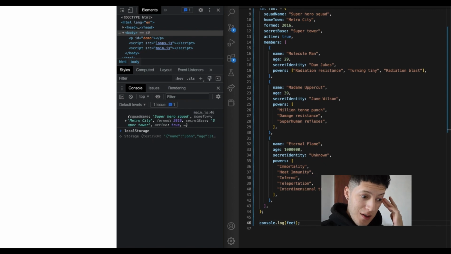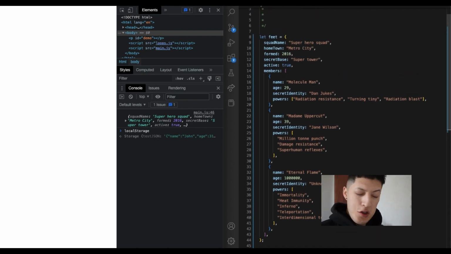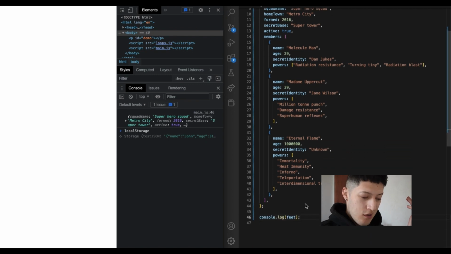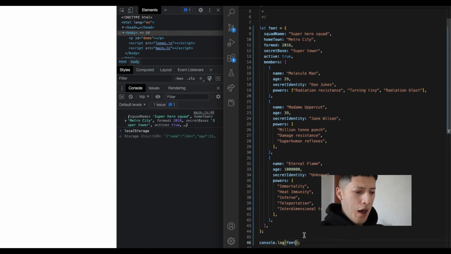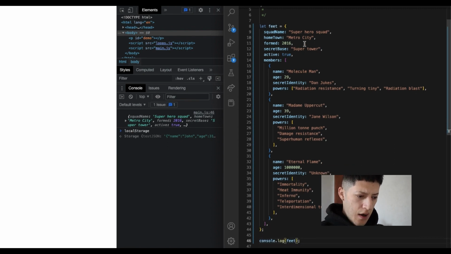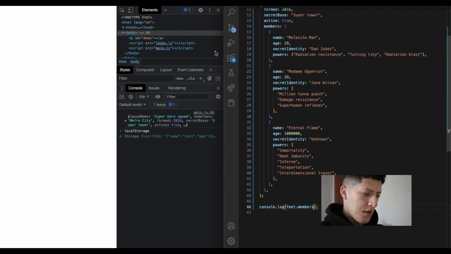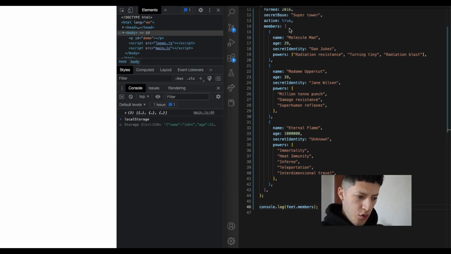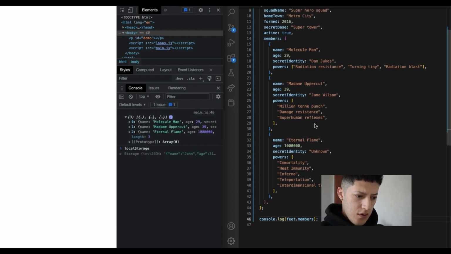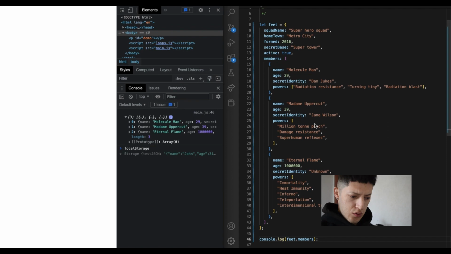And so this object right here, you can access it in many ways, just like an object. Literally, just like an object. So you have feet, and let's say we want to get into members, so you would just do members, and let's see what we get. We should get this whole array right here. We have an array of 3, members, superheroes.